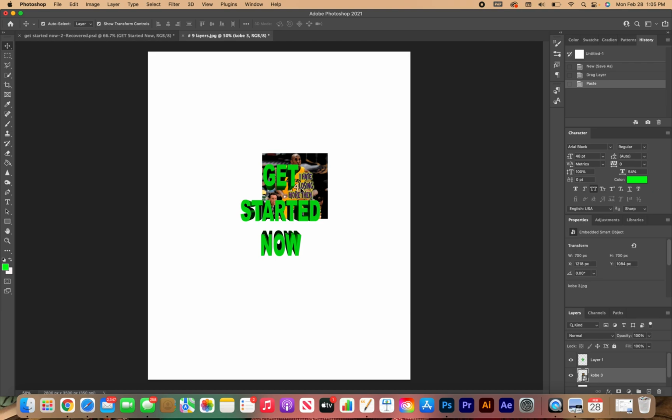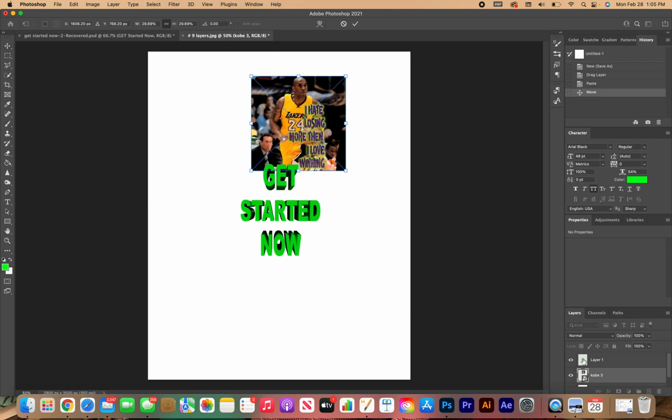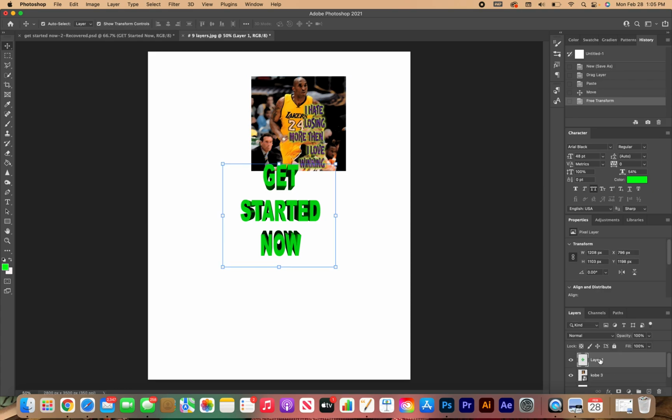Okay, so I go back to my move tool, I can arrange it, I can change the size. If I want to move this one, I got to make sure I go to layers. These two things are on two different layers. So notice how the get started now looks like it's on top of the Kobe picture.